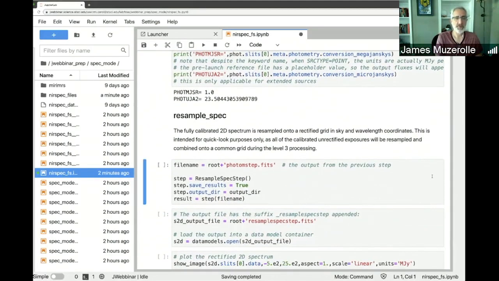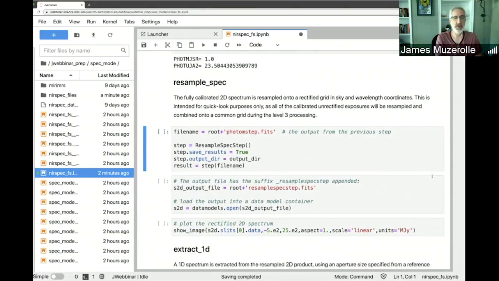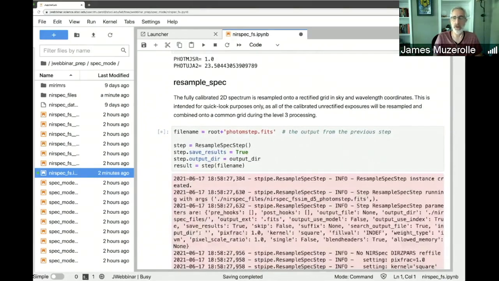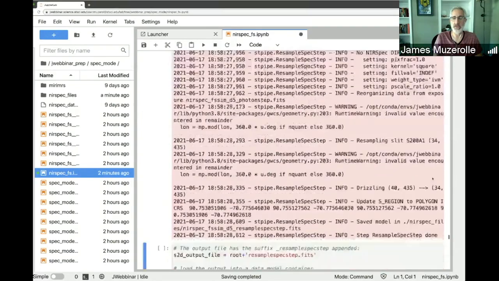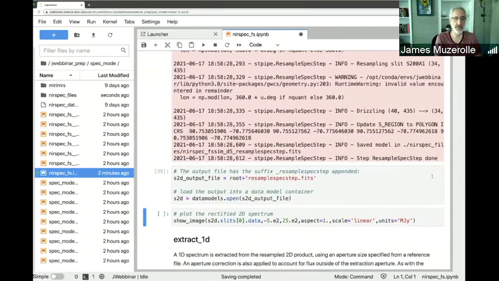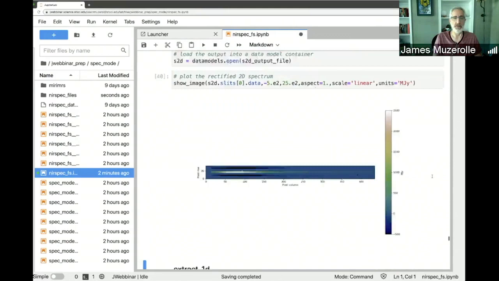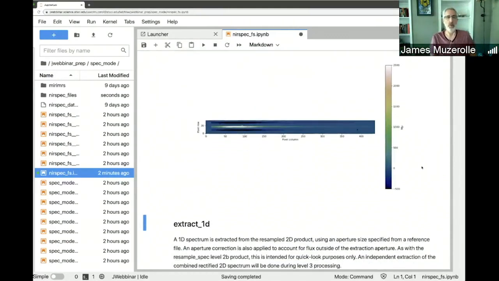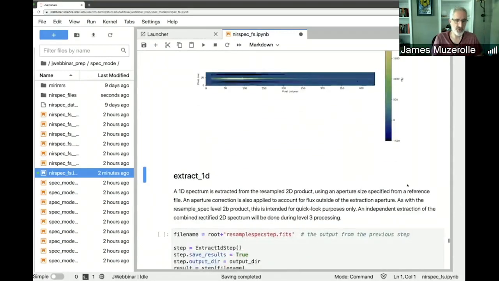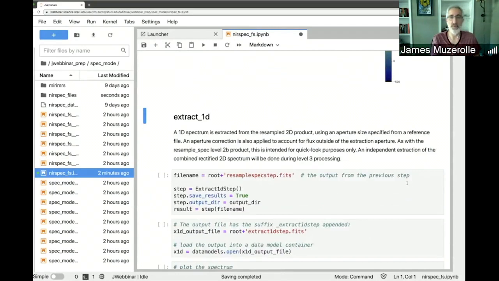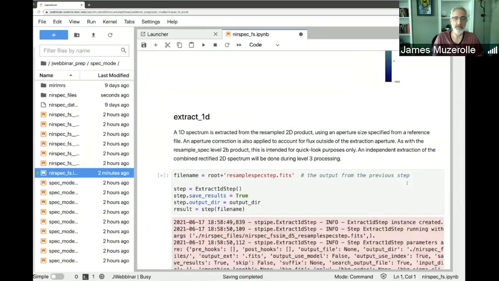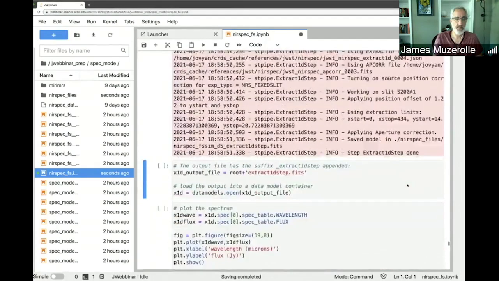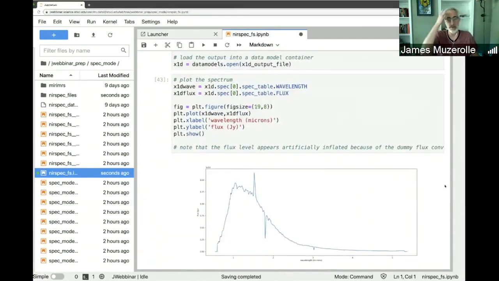Then we have resample spec, which takes the calibrated 2D spectrum and resamples it onto a regularized grid in spatial and wavelength coordinates. And then that just shows you that example there, rectified. And then finally, extract 1D will apply an extraction aperture to this image and sum up as a function of wavelength and produce a 1D spectrum from that. And here is what that looks like for this particular exposure.